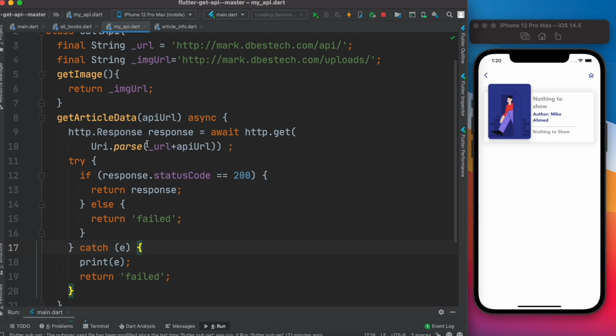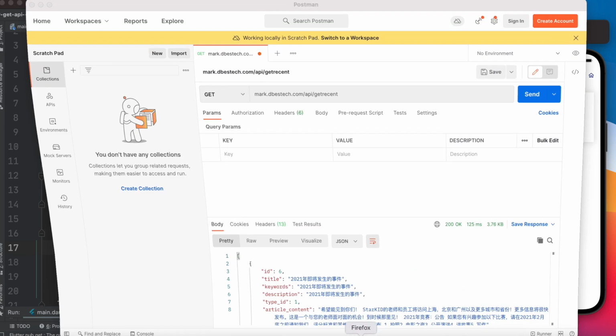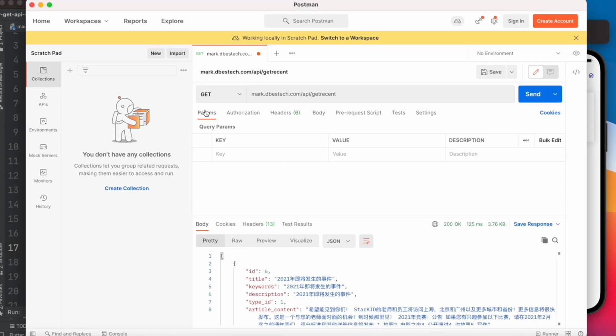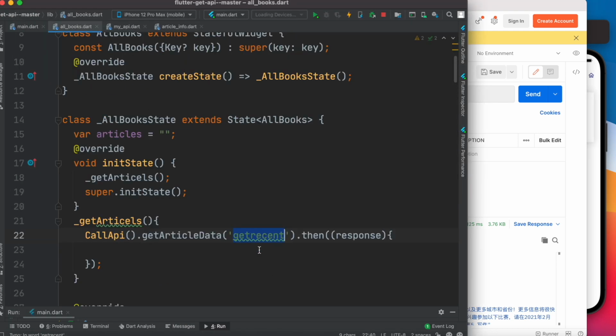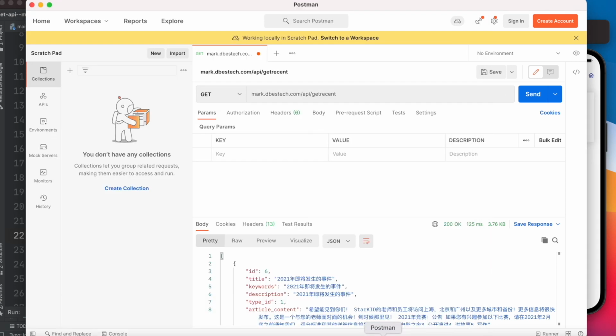So that's what is getting done over here. Now I'm using the Postman software to make sure that our get recent endpoint is working. So once again, this is our endpoint get recent. If it's working or not, we can also confirm it using Postman.